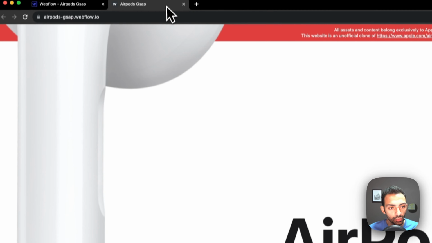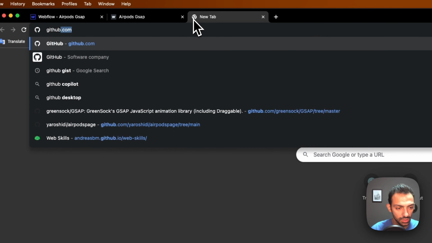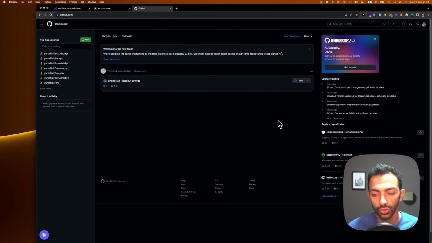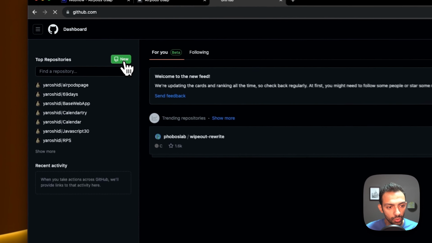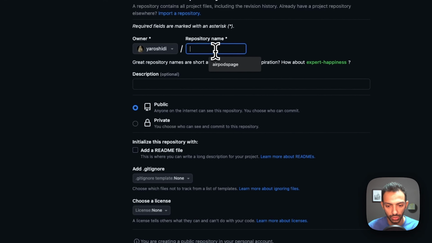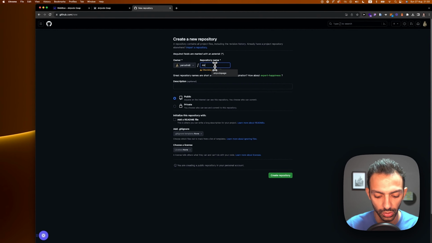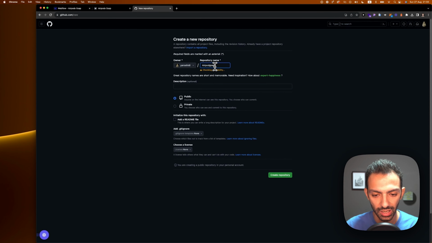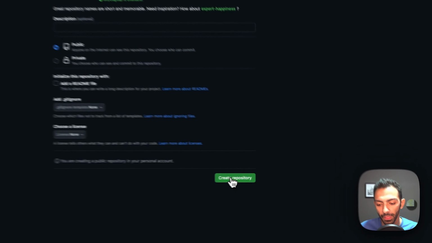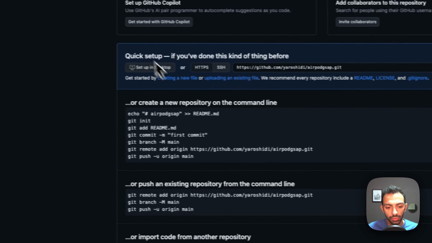In order to do that, we'll go to GitHub. GitHub is a platform where you can host code, programs, and a lot of things. There's a lot about GitHub on the internet, you can check it out and learn more about it. But for now, you just need to go on GitHub and create a new account. Once you're in your account, this is my account, you start a new repository. So you click on new. This repository is not going to be called AirPods page, it's going to be called AirPod GSAP, let's say. So AirPod GSAP, and then create repository. And now it created a repository for us.